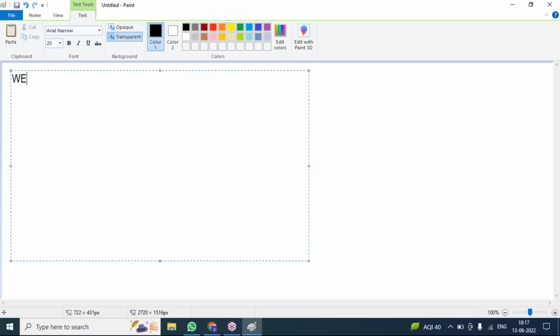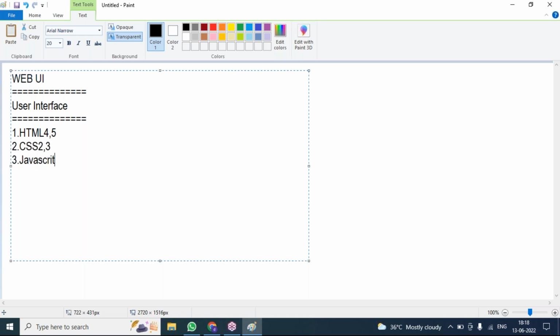Here we are in Web UI. It is the first session on UI technologies. First is UI, the user interface. We can create a user interactive page with this. We can create it with HTML 4 and 5. Second topic is CSS 2 and 3. Third topic is JavaScript. Fourth one is jQuery. Fifth one is Ajax. And sixth one is responsive design.